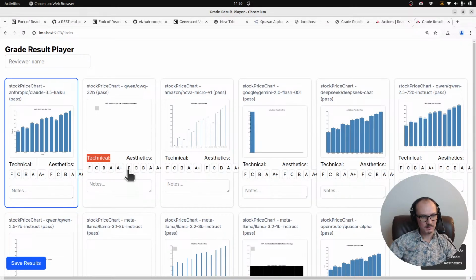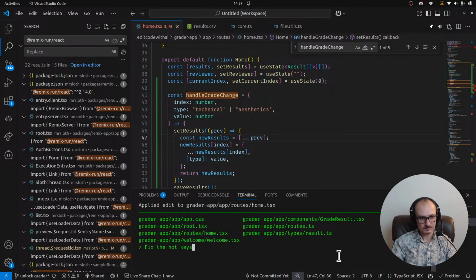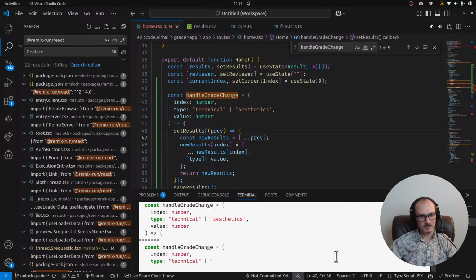Maybe these should fix the hotkeys. So what's it supposed to be? Technical grade 1. All right. You have to now hold down the key and then press save. When I hit 1, 2, 3, etc., it flashes. Just be like, dog, you messed up the hotkeys. Make them good. You did a terrible job. Try again and don't do a bad job. Oh, it sees the issue. They are momentary. That's nice.